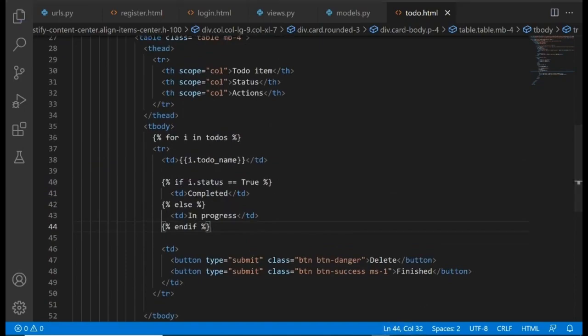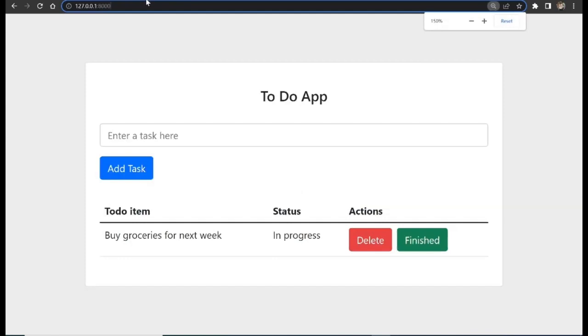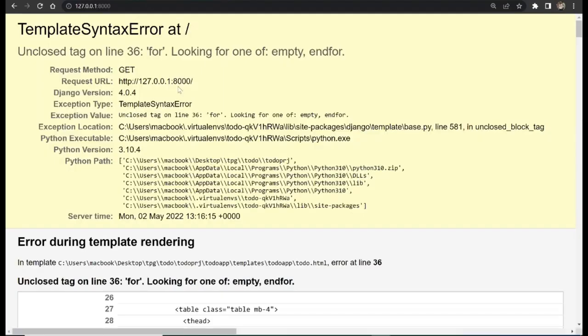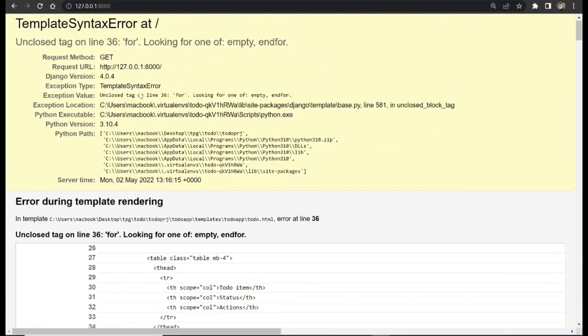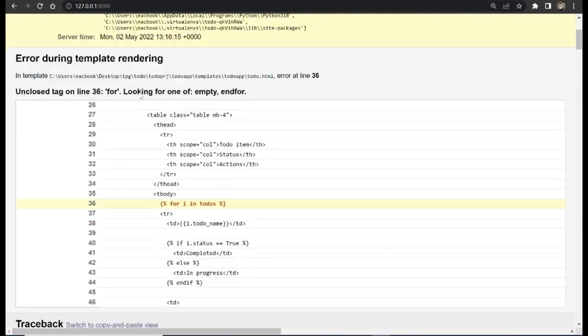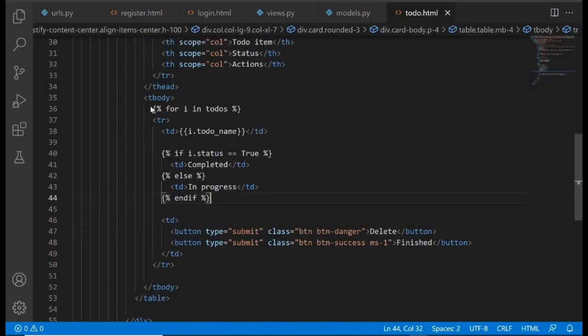Let's save that, come to our front end and reload. Let me zoom in. So let's reload the page, and we have an error. Let's check what the error is. It says it's looking for an empty endfor. Okay, so right here we didn't close our for loop.